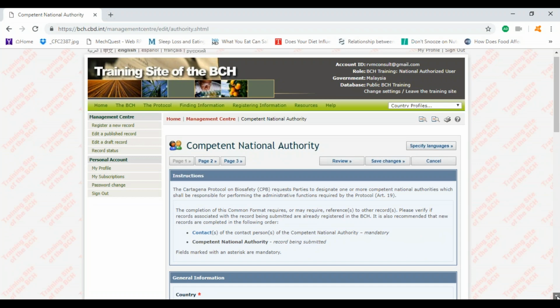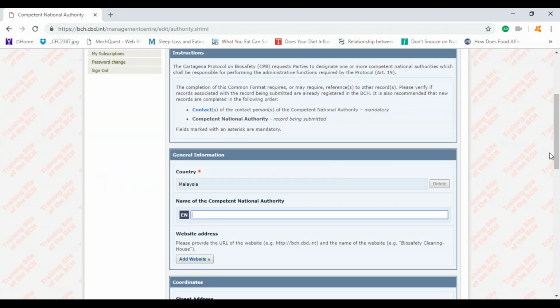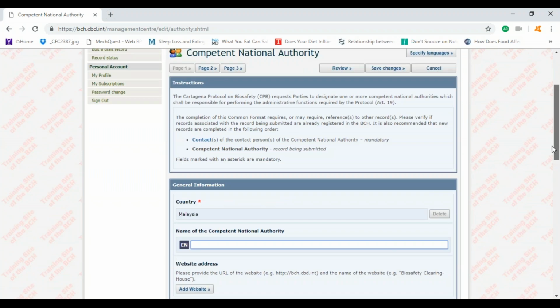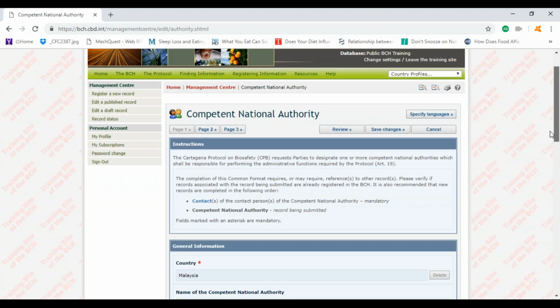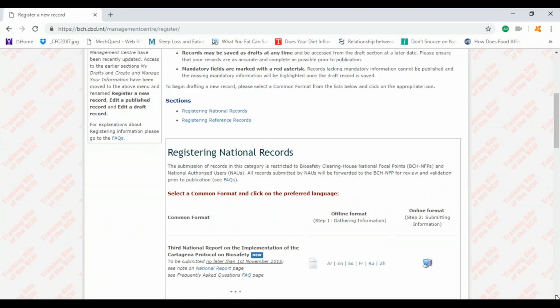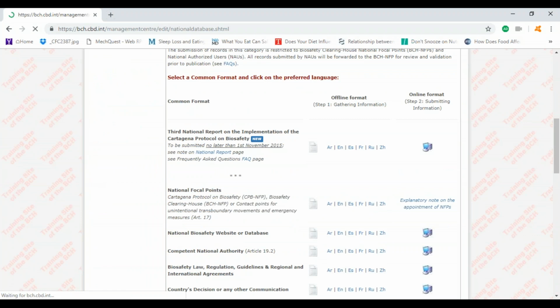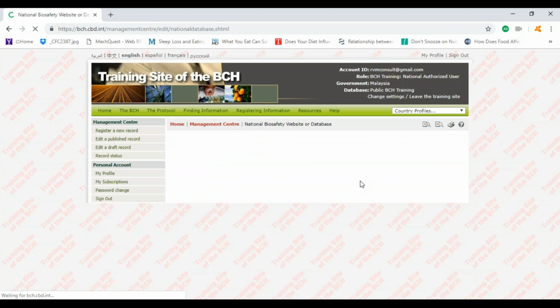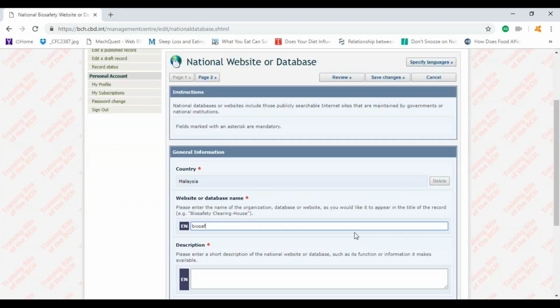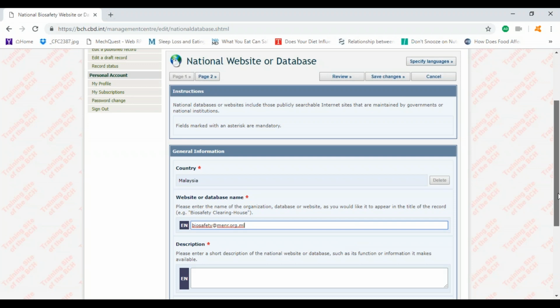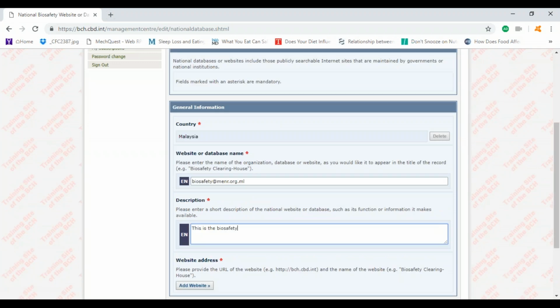For example, I'm going to enter this one. Okay. Let me go to another example. Let us register a Biosafety website, for a simple presentation. For example, I'm going to type here Biosafety Ministry of Environment and Natural Resources dot or dot ml. Okay, so we have the description. So this is the biosafety website.